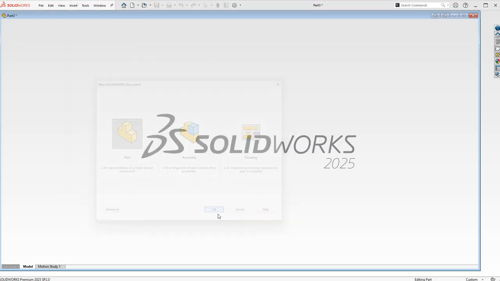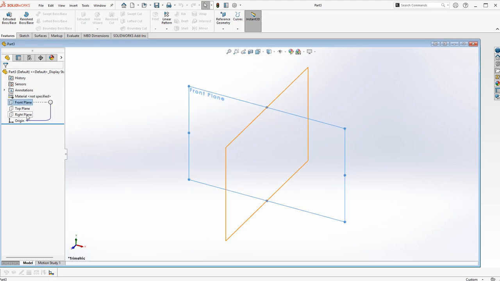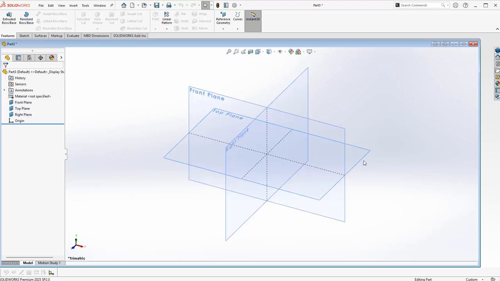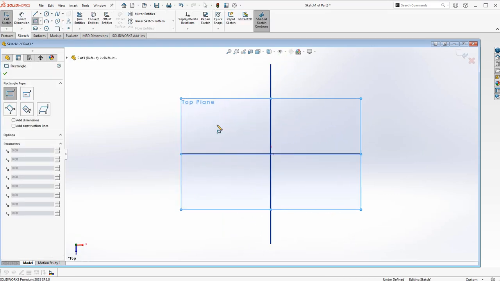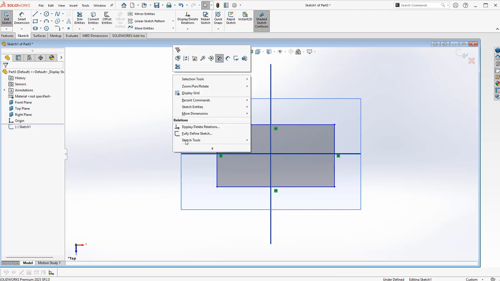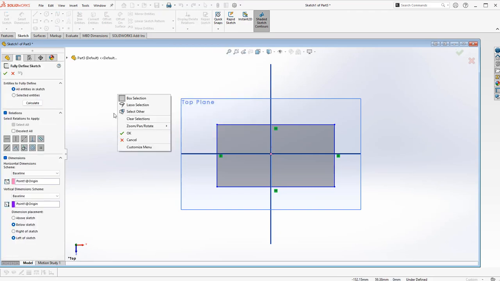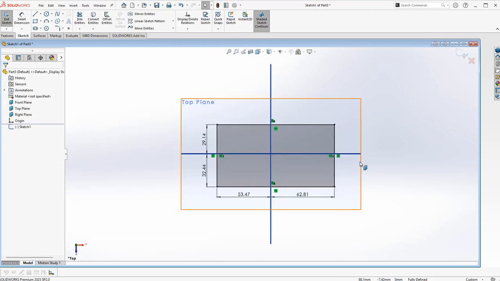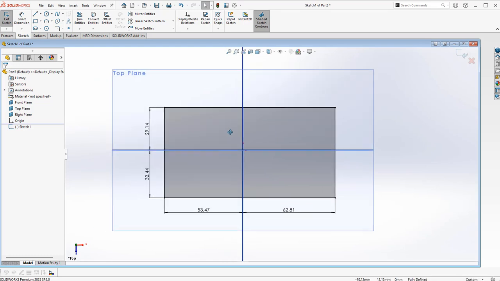So I'm going to build... I'll first turn on the data planes and establish a plane that I want to sketch upon. I think about it in terms of what view do I want in my detail drawing. So the idea is to start maybe with this shape. I'm going to hold down and fully define the sketch. My thought is, I don't really care about how big this thing is.